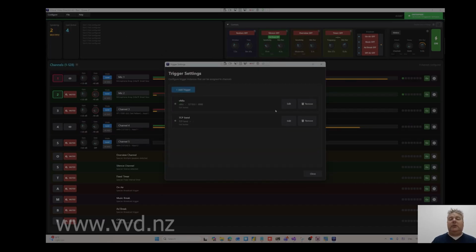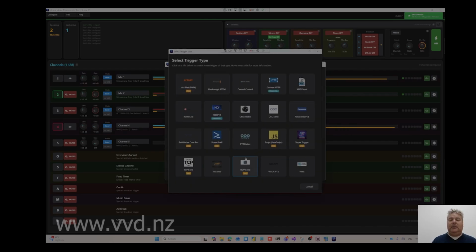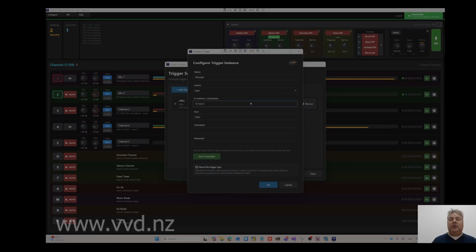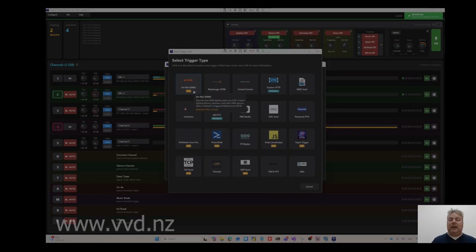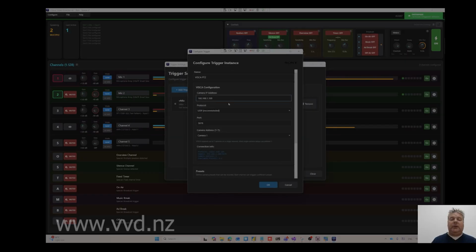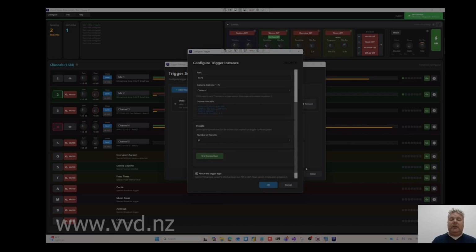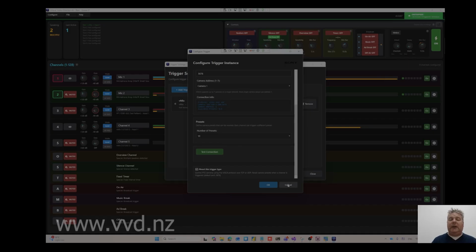We've also got UDP send here, which is exactly the same. You can set the same parameters as TCP and just send it as UDP instead. We've got your usual TriCaster support, exactly the same as what it was in VVD5. And we've added Visca, so you can now control Visca cameras directly, which people find useful, hopefully. UDP or TCP, and you can set the number of presets you want to have available.